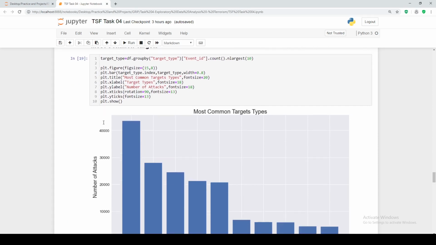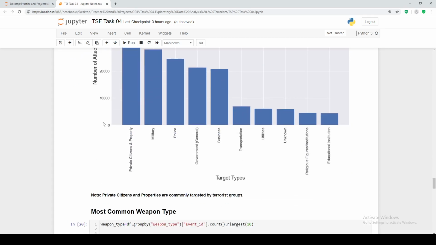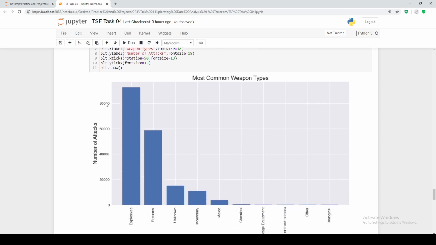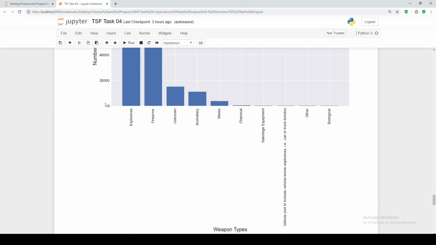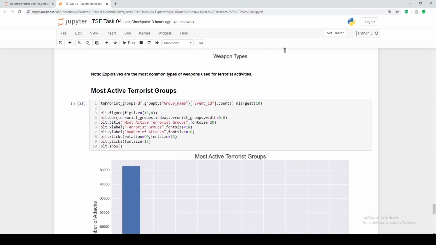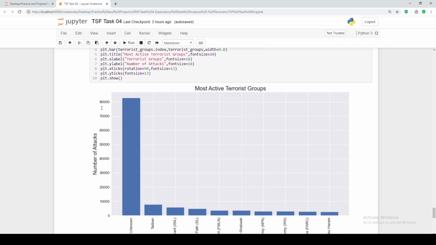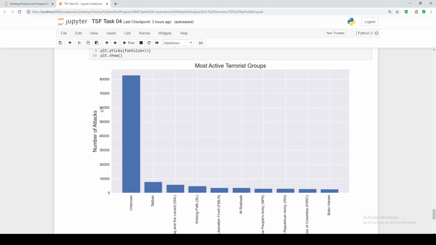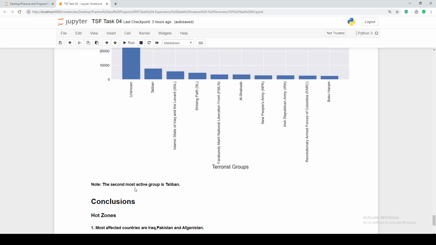Here, the most common target types can be seen, and private citizens and property are commonly targeted by terrorist groups. Then I have computed the most common weapon types, and here it can be seen that explosives are the most common weapon type for terrorist activities. After that, I found out the most active terrorist groups, and it can be seen that the most active group is unknown. So if we ignore that, the Taliban is the second most active group for terrorist activities.